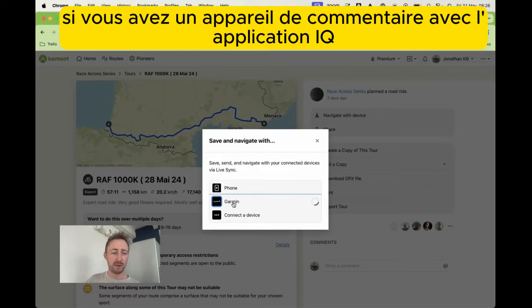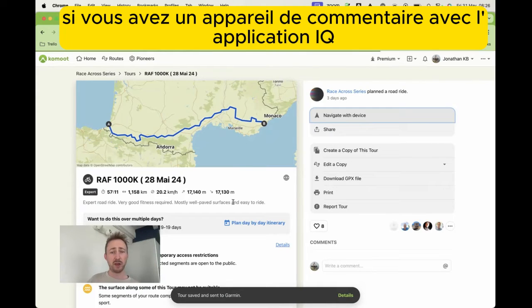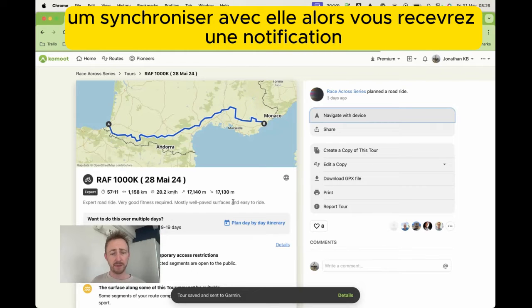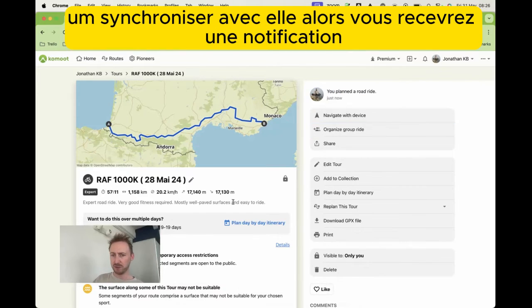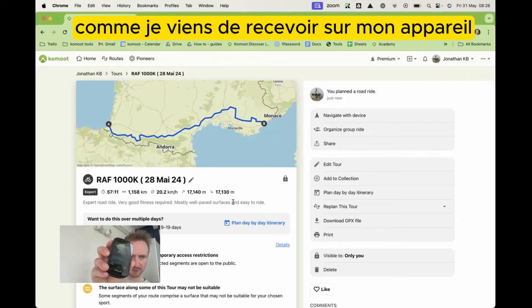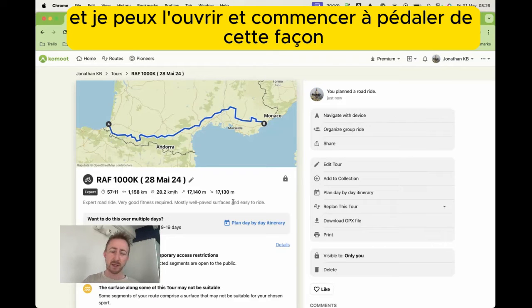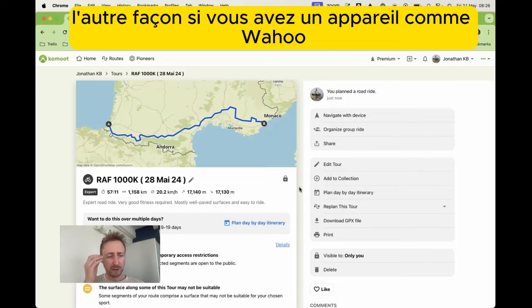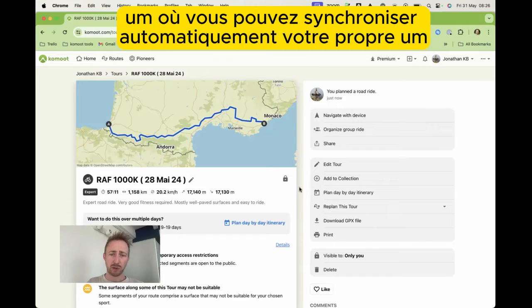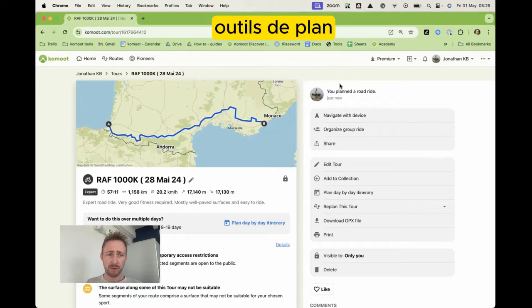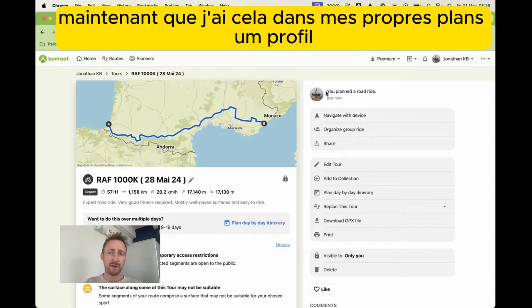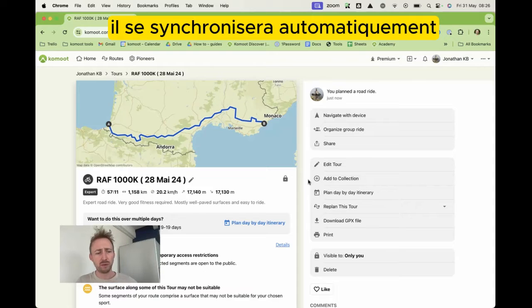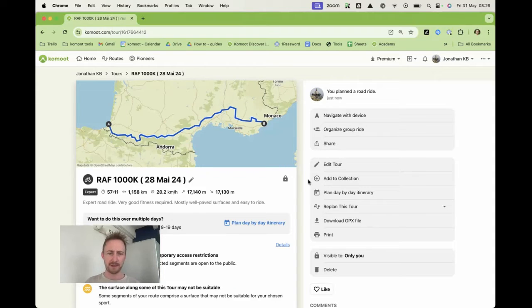If you happen to have a Garmin device with the IQ app synced to it, then you'll get a notification like I've just received on my device, and I can open it up and start pedaling that way. The other way, if you have a device like Wahoo, where you can automatically sync your own planned tours, now that I have this in my own planned profile, it will automatically sync and I can manually select it.